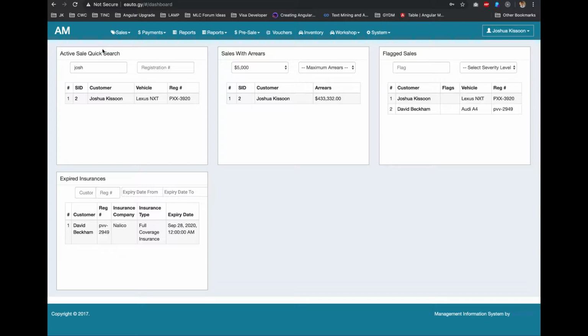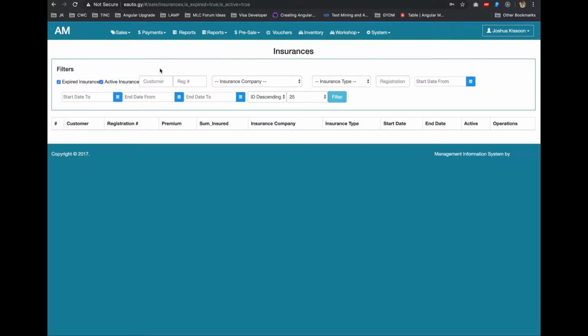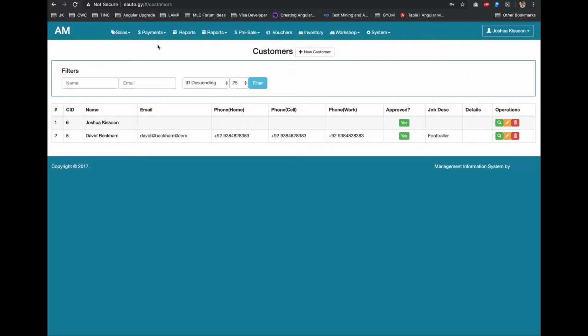And we have several menus here. We have the sales menu, under which you have a list of all sales in the system. You have a list of sales without insurance, a list of insurances. We also have a list of expired insurances, and this list contains a list of sales with expired insurances, sales with extended contracts, and your list of all customers in the software.